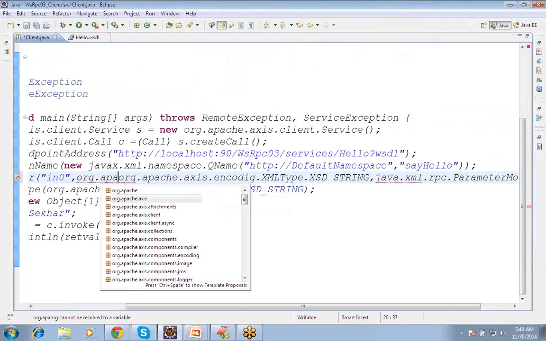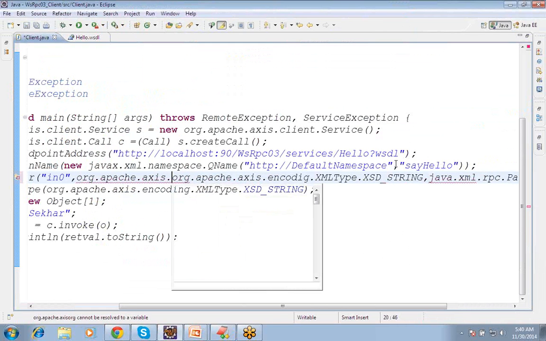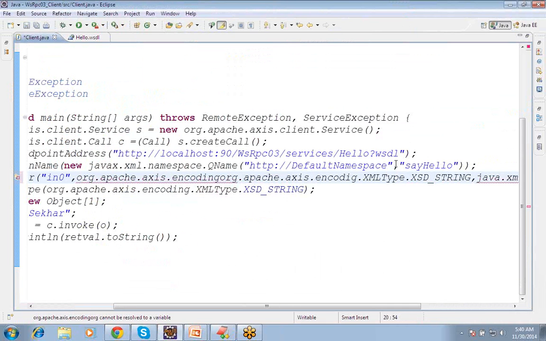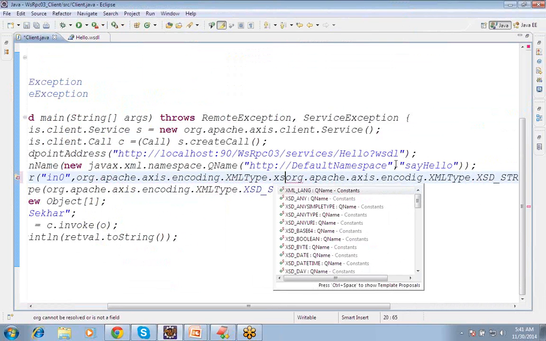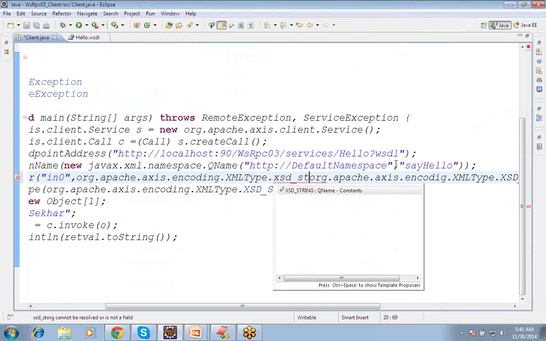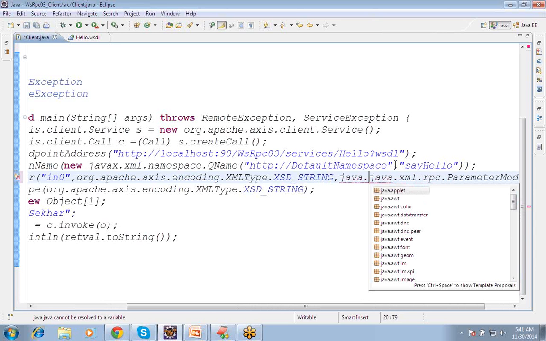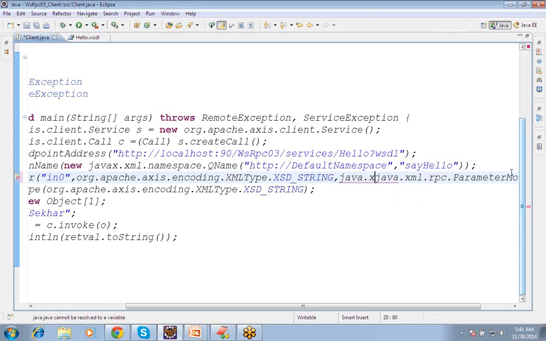org.apache.axis.encoding.XMLType.XSD_ copy. javax.xml.rpc.ParameterMode. We need to stop here.